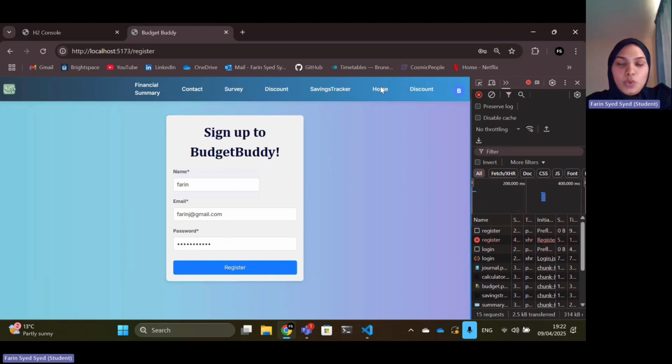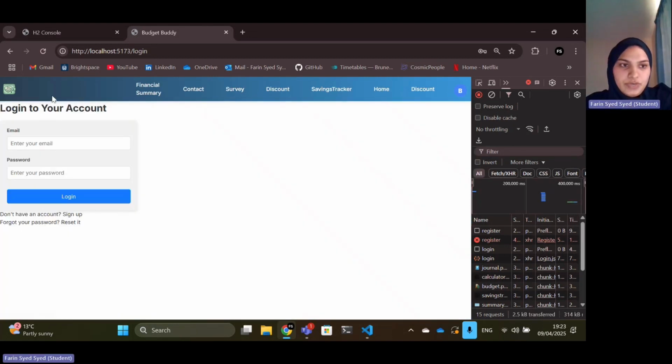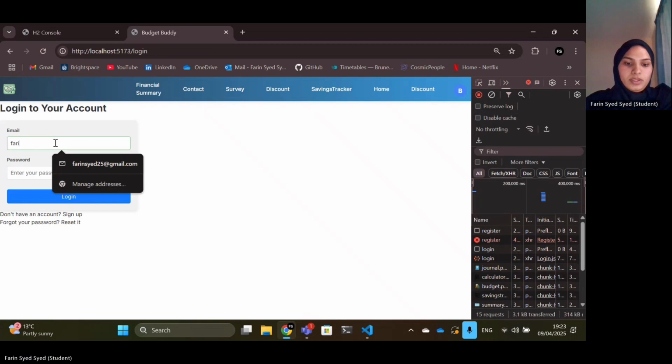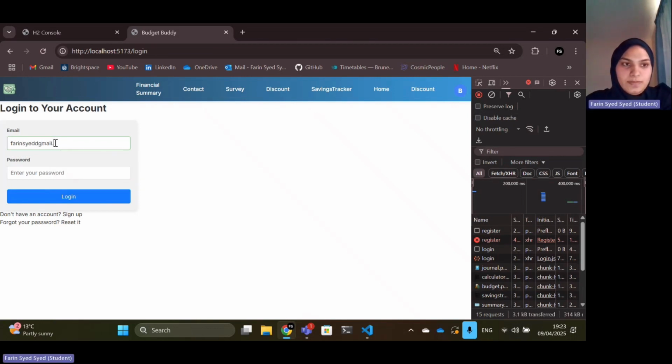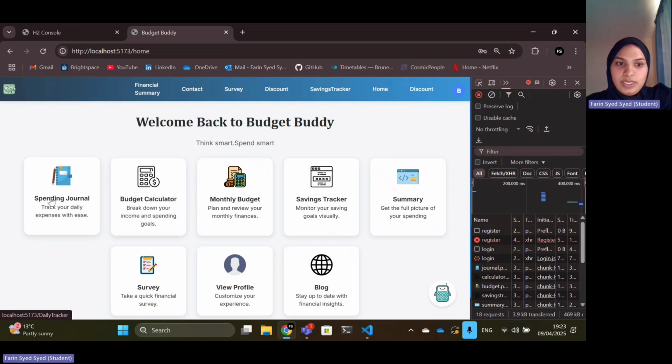And the same thing happens with the login. If I try logging in without the @ here, and I just put my password, then it prompts me to put an @. Once I put the @, I have done the endpoint. So when the login is successful, it sends you directly to all the features that you can access for the website.